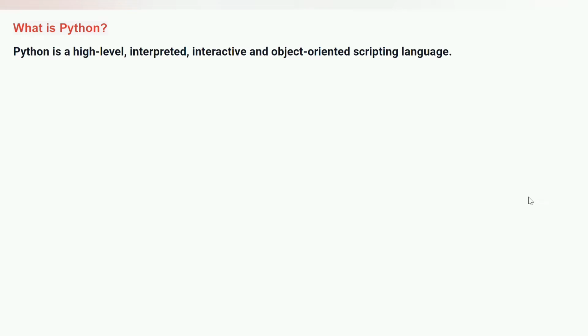In this video we are going to learn some of the interview questions of Python. So let's start with the first question. What is Python? We know Python is a high level, interpreted, interactive and object oriented scripting language. So let's understand each term in detail.